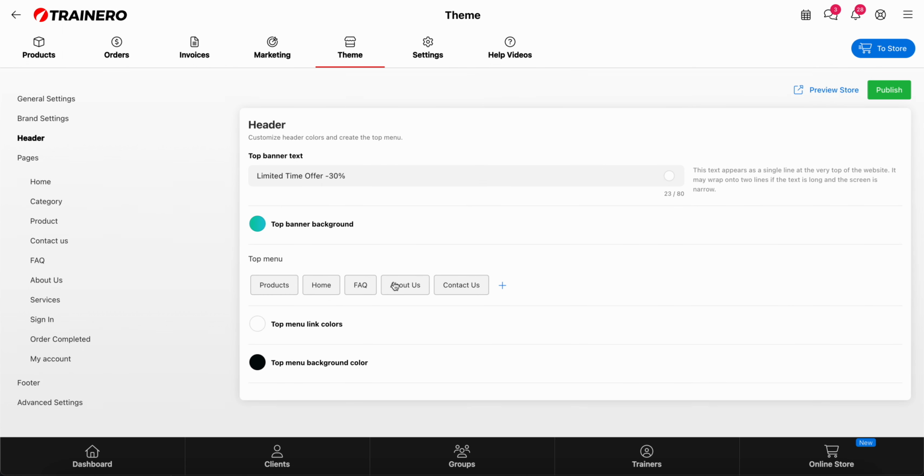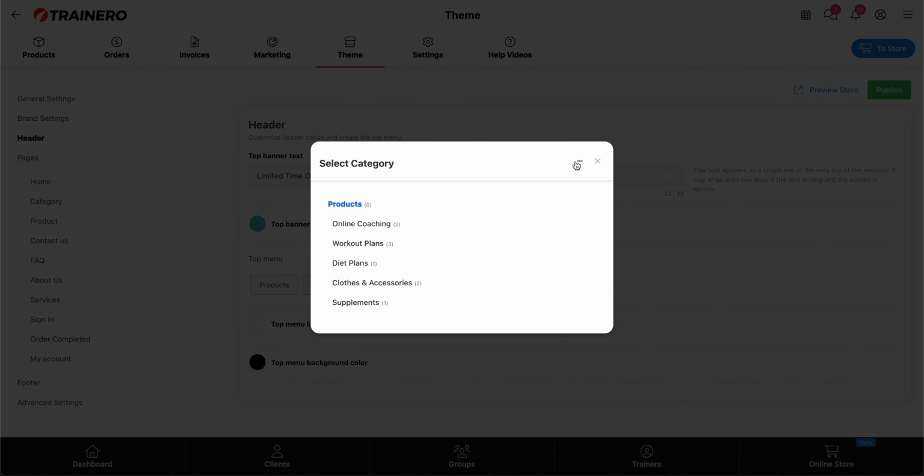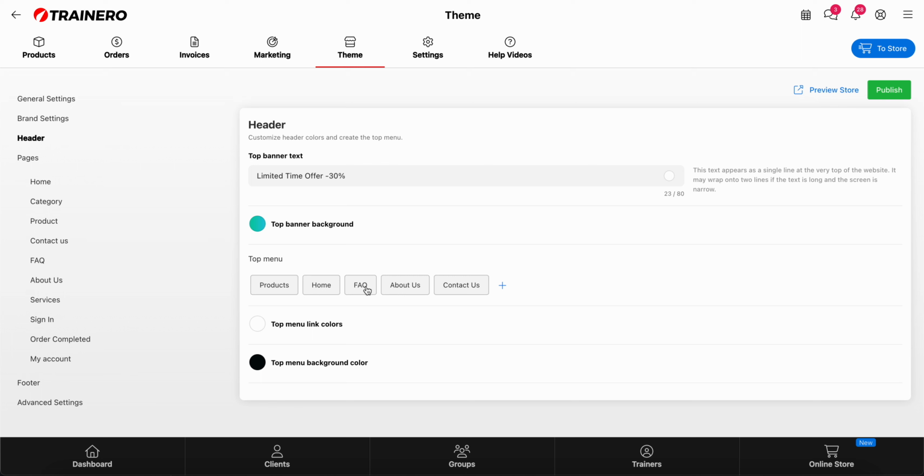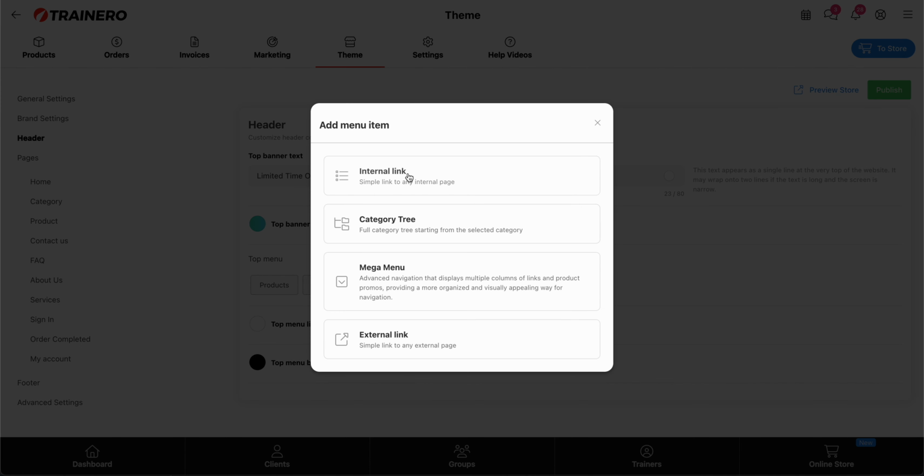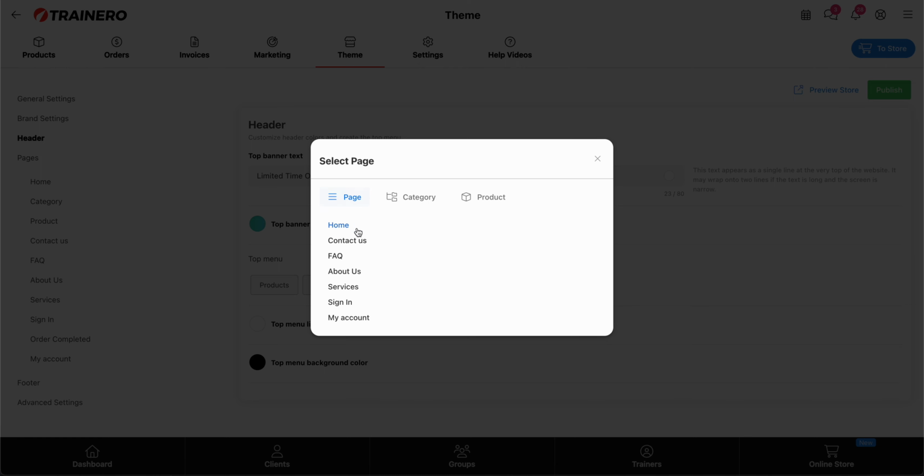So you can add and remove buttons. So if I click this, I can delete a button. Then I can drag and drop buttons to a new place. So I can change the order and I can also add buttons. So by clicking this, I can add a new button and then choose, for example, where it directs the client to, sign-in page, category, or a product.